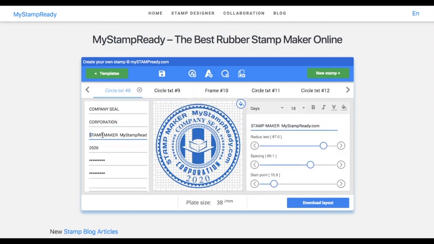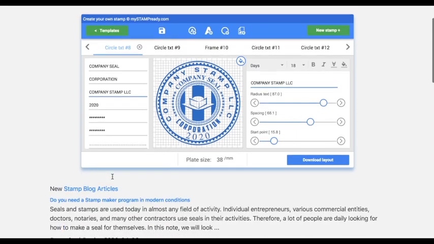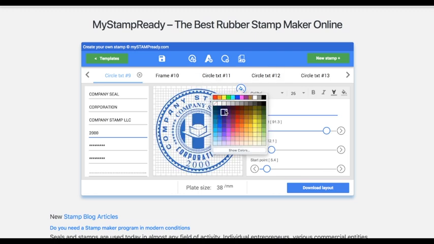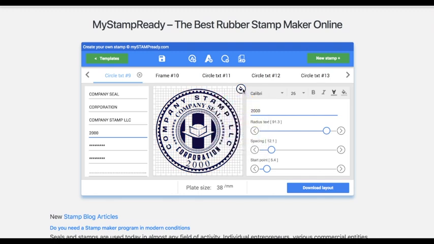Afterwards, you should enter your data by changing it here. In addition to this, you can choose the color which you need. After all these operations, just click Download Layout. Here all is so complicated.